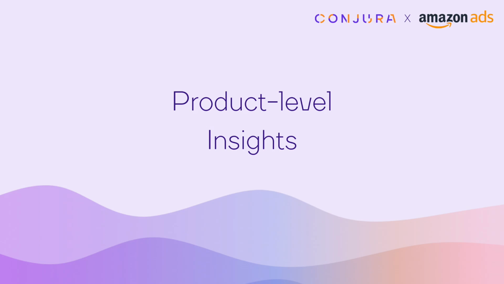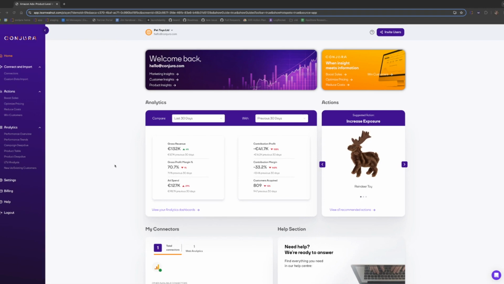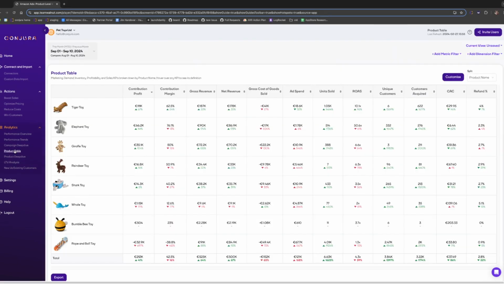So now I want to run through how to use Conjura's product level insights to identify which products generate the best returns for our Amazon ads. So the product table is the place to go for this. This is where we get really granular SKU level insights. So using data at this level is really crucial for making the most informed decisions about marketing and merchandising even.